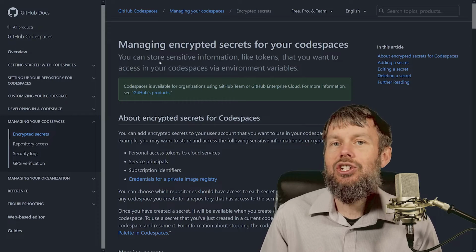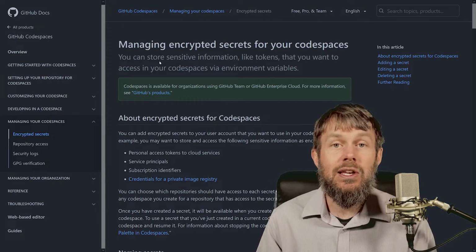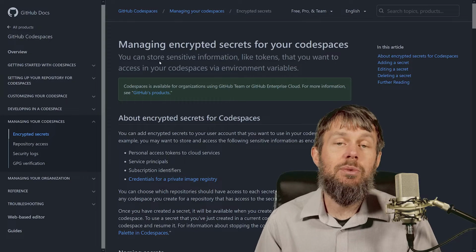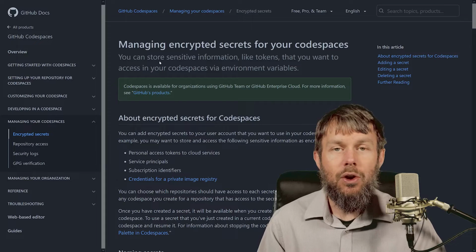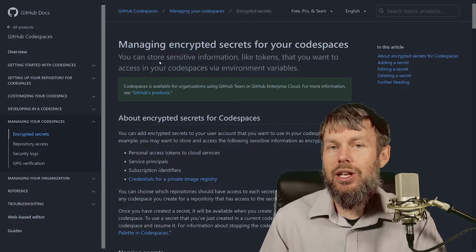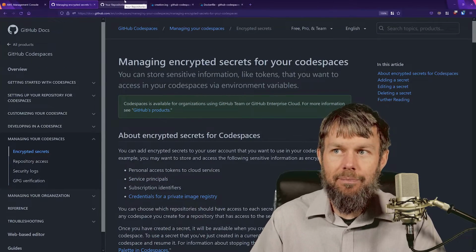So that's something we can actually configure as an environment variable for that GitHub Codespace. And then anytime that you personally spin up a Codespace, you'll be able to see those secrets as environment variables, whereas other users that are collaborating on your GitHub repository will not be able to see them.